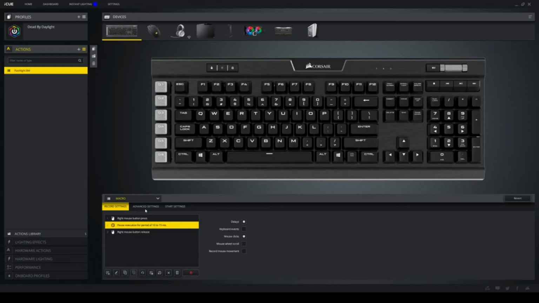So the next thing we're going to do is go to advanced settings because as of right now, this macro is just a single right mouse button click and release. We're going to make the action trigger while pressed, and we're going to make the action repeat constantly. So whatever key we set it to, as long as I'm holding it down, it's going to be doing the thing.